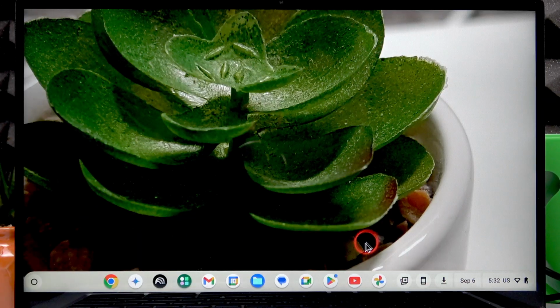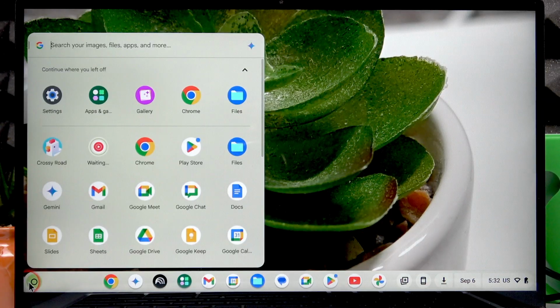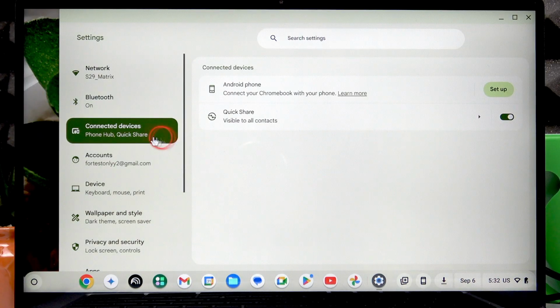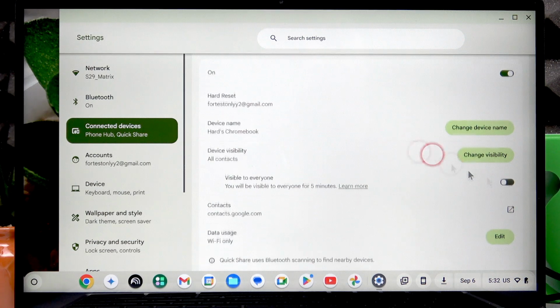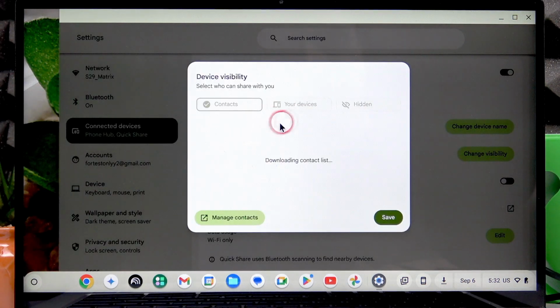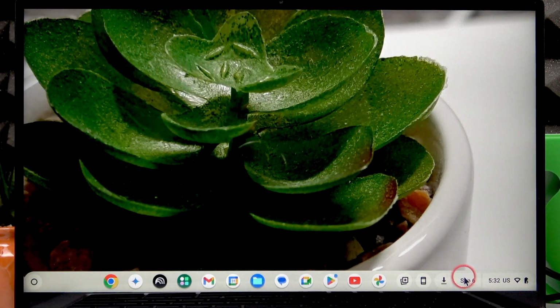All you have to do is enable Quick Share, which you can do by opening the launcher right here, going into Settings, in Settings selecting Connected Devices, then switching this toggle to the right, and all you have to do is change the visibility and select who can share with you. Let's select contacts, then click save, and now all your contacts can send you files using Quick Share.